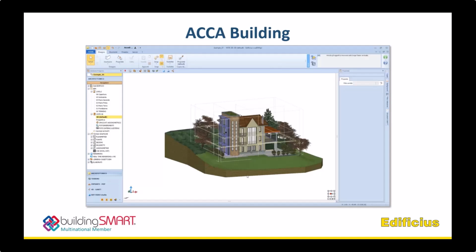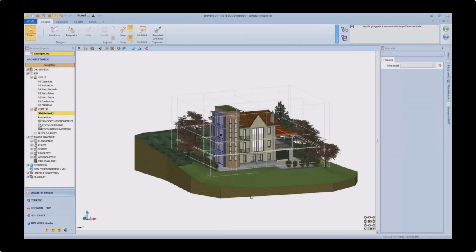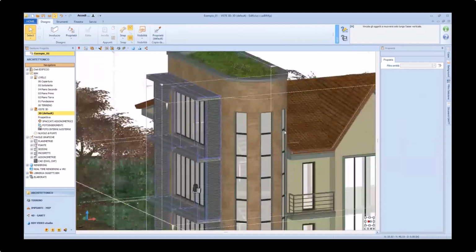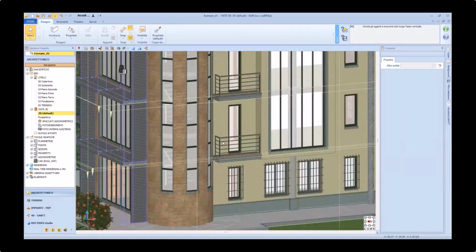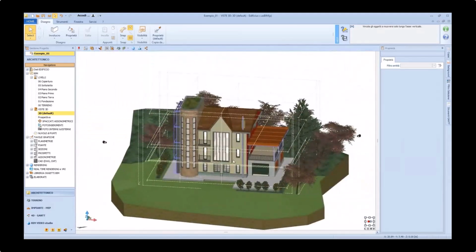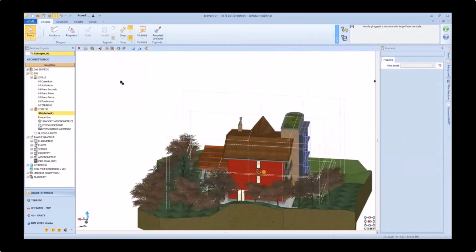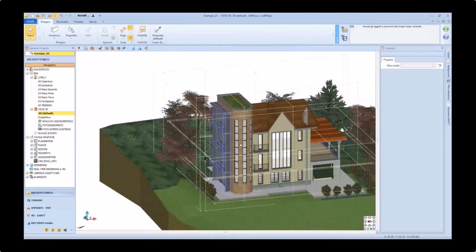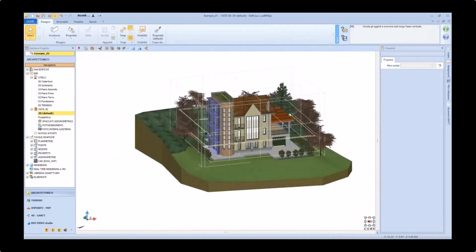This other one is from Edificius, which is a BIM authoring tool from ACCA software. We started implementing an alpha version of an IFC5 export, and basically this is just our example building from the application as exported in IFC5.